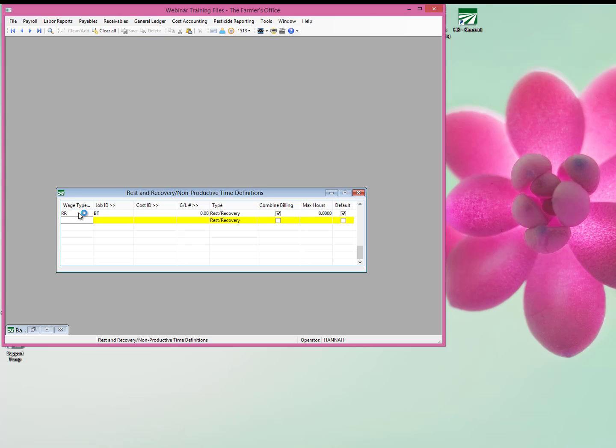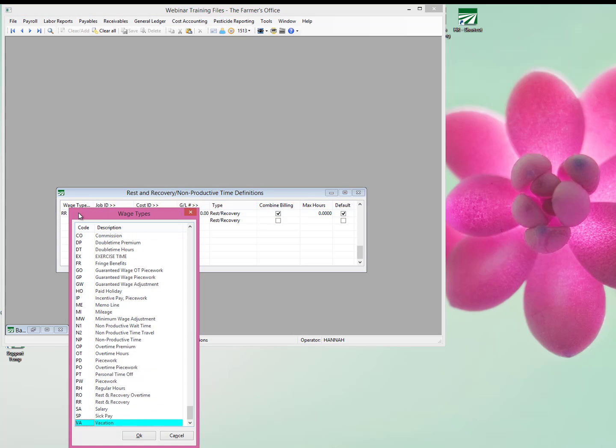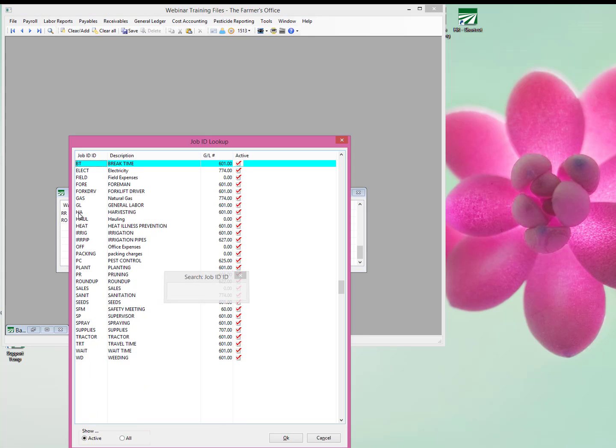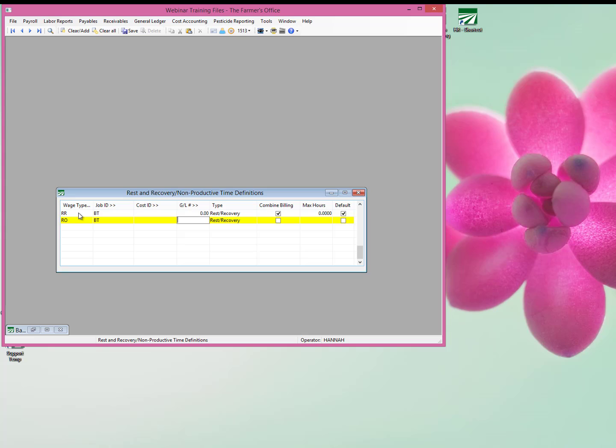Now, if you get into breaks and overtime, you'll want to add on one more code here with the wage type for your rest and recovery overtime. And again, identifying what job you want used when those line items are created. So if you have an alternate job for overtime breaks, you can select that as well. And again, since this is going to be used when the program creates the breaks for you, we want to mark the default on this line item as well. So both of these will have a default button in this case.